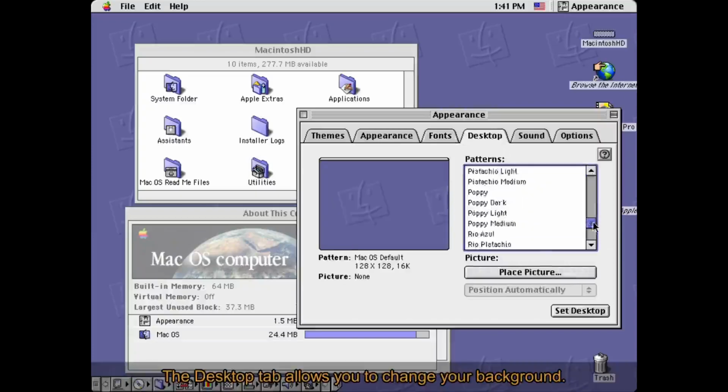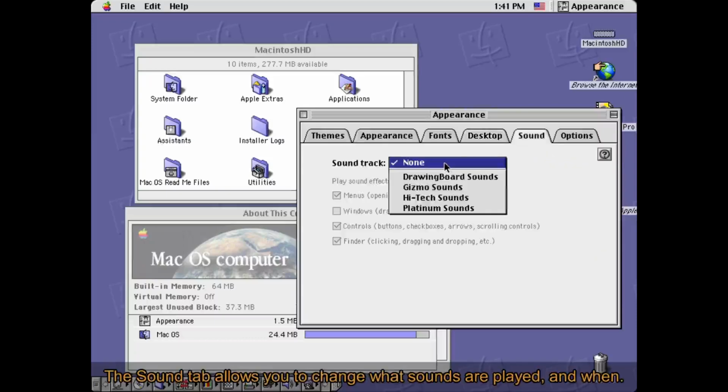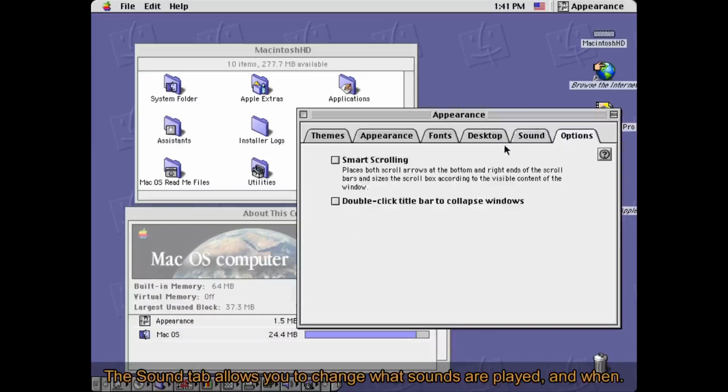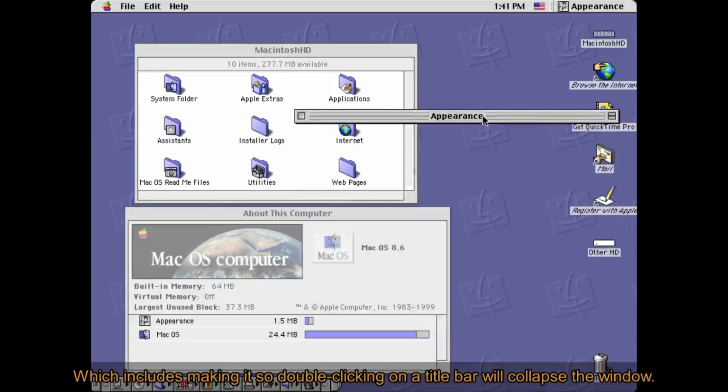The Desktop tab allows you to change your background. The Sound tab allows you to change what sounds are played and when. Finally, the Options tab is some extra stuff, which includes making it so double-clicking on the title bar will collapse the window.